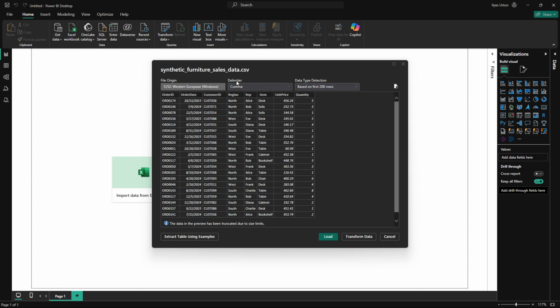You see here the delimiter. CSV stands for comma separated values. Basically, each of these values has a comma in between. If I change it, let's say this was not correct, and I try different separations between the values in a data point.